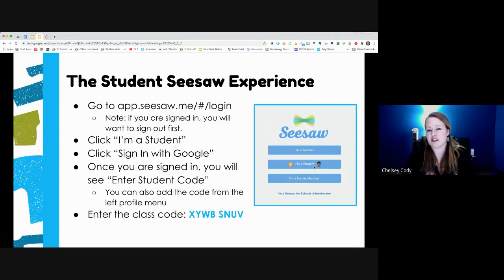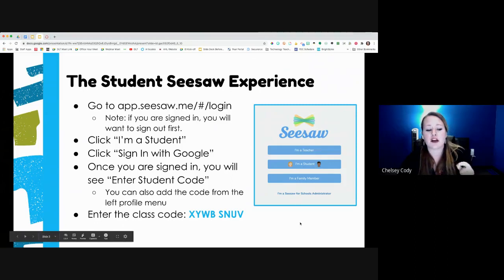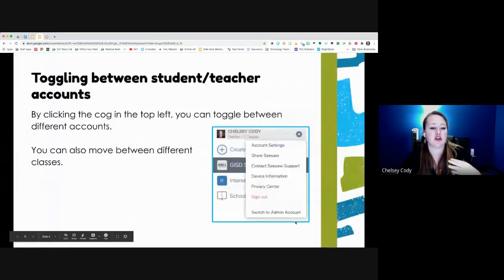If you've already participated as a student in somebody else's course, you'll want to click up in the left-hand corner. There's a cog profile. You'll click there, and that is where you will type in the class code. This is also where you're going to be able to toggle back and forth between student, teacher, administrator, so on and so forth. It looks just like this in the top left.